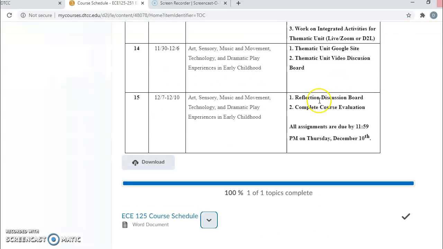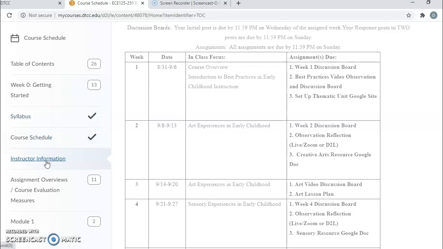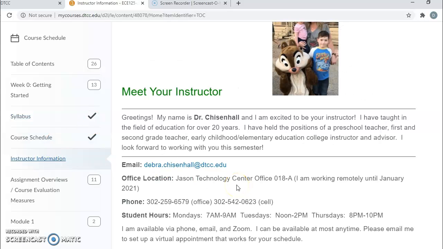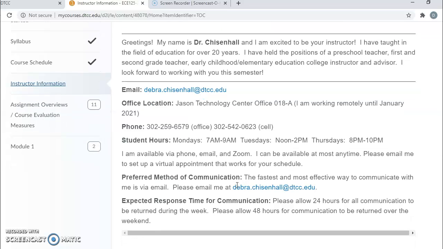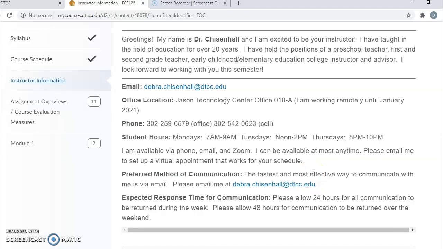So if we click off of that and go back, the next tab is instructor information. So again, you see my email. I am working remotely this semester, so I'm not physically in my office. However, I am still very much here for you. You can email me. I will reply to your emails within 24 hours, usually much faster than that. I'm pretty much available to you at any time.